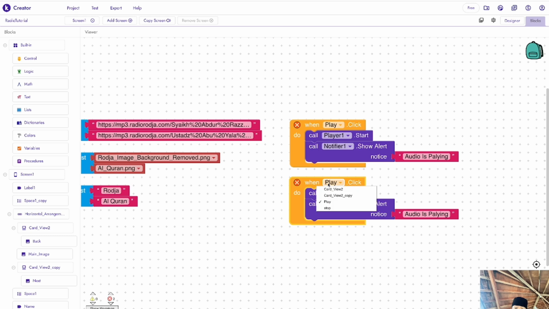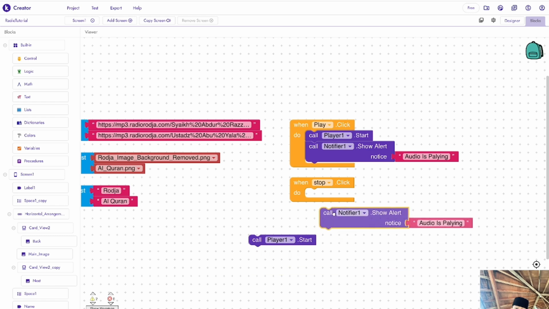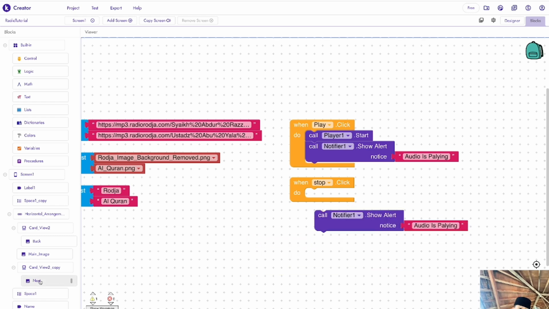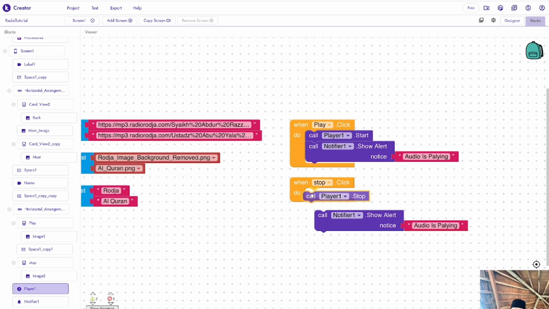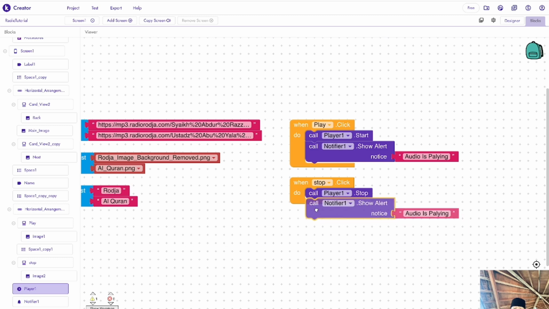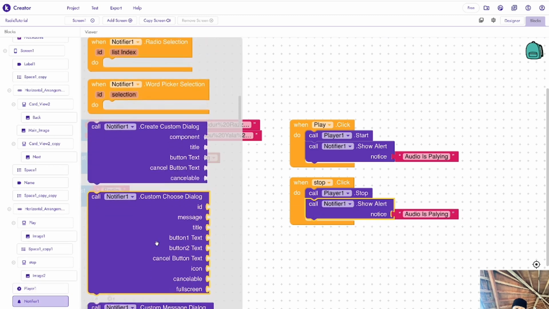Okay. The other thing will be the same as this. So other than play, it will be stop. So when stop click, we're going to delete this first. When stop click, we're going to go to player again. First we're going to go to player, then the difference from start is stop. And we are going to put the same thing here. We're going to go to notifier and going to alert.